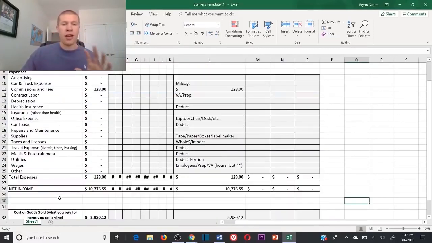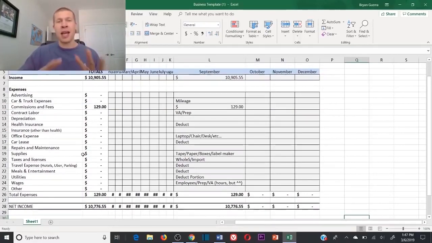Now, like I said, all these things are examples of things that I understand and I've deducted before. I wanted to give you examples of these so you can take them and run with them and apply them to your own business. I'm not telling you that you can always deduct these for yourself. Always consult a tax professional.